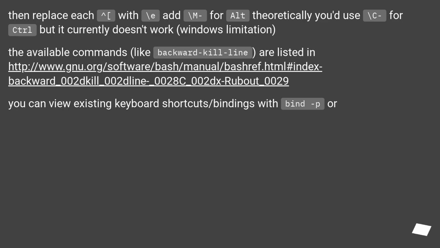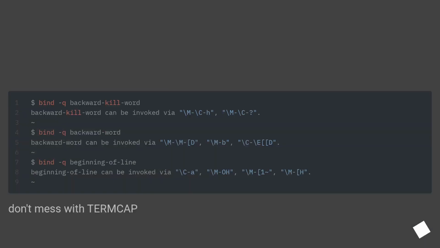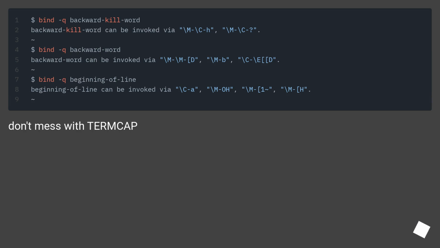Then replace each escape with \e and \m for alt. Theoretically you'd use \c for control, but it currently doesn't work, a Windows limitation. The available commands, like backward-kill-line, are listed in this URL. You can view existing keyboard shortcuts and bindings with bind -p or so. Don't mess with termcap.